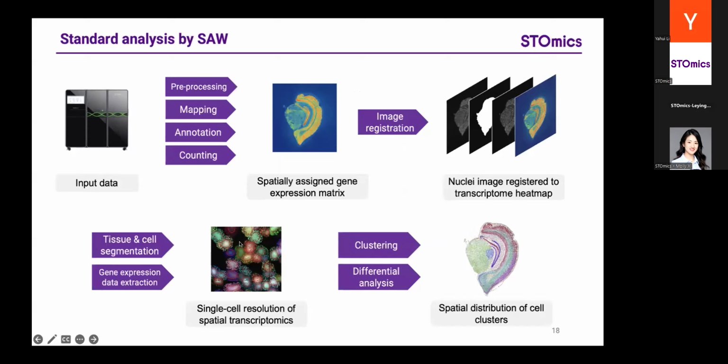We start with the input data, which goes through reads pre-processing, reads mapping, annotation, and counting to obtain the spatial gene expression matrix. Next, the image is aligned with the gene expression data to obtain the registered image. Then we perform tissue and cell segmentation and extract gene expression data based on those segmented regions. Finally, SAW performs clustering and differential gene expression analysis to reveal the spatial patterns in the data.